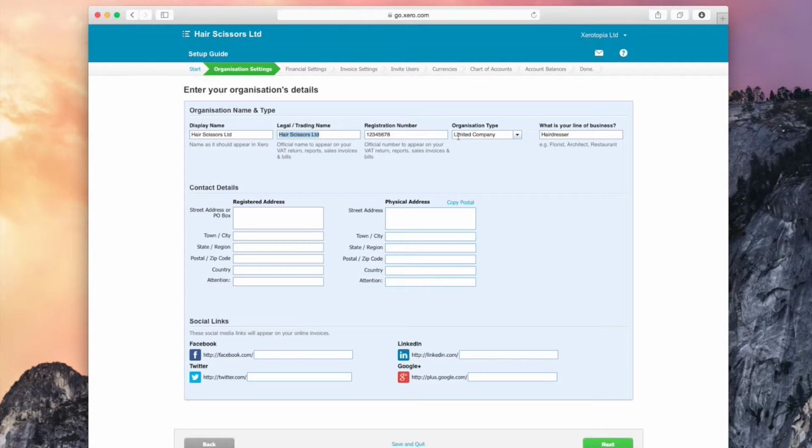Legal trading name, again, if you're a limited company, then that should be fairly obvious. You should know what it is. If you're a sole trader or person, I would just put your name in there. And display name, that's what will just show up in Xero. So it won't appear on any documents as your legal or trading name will, as it says under here, but it will show up here.